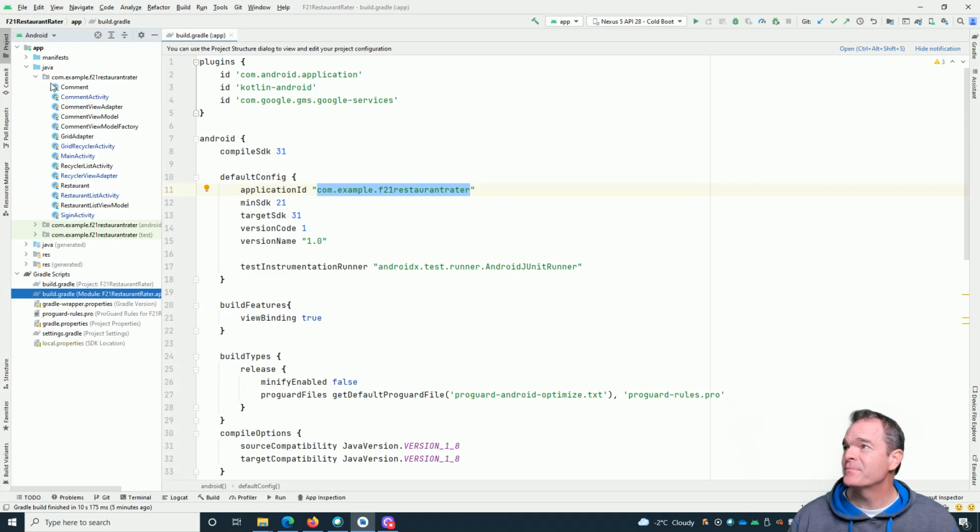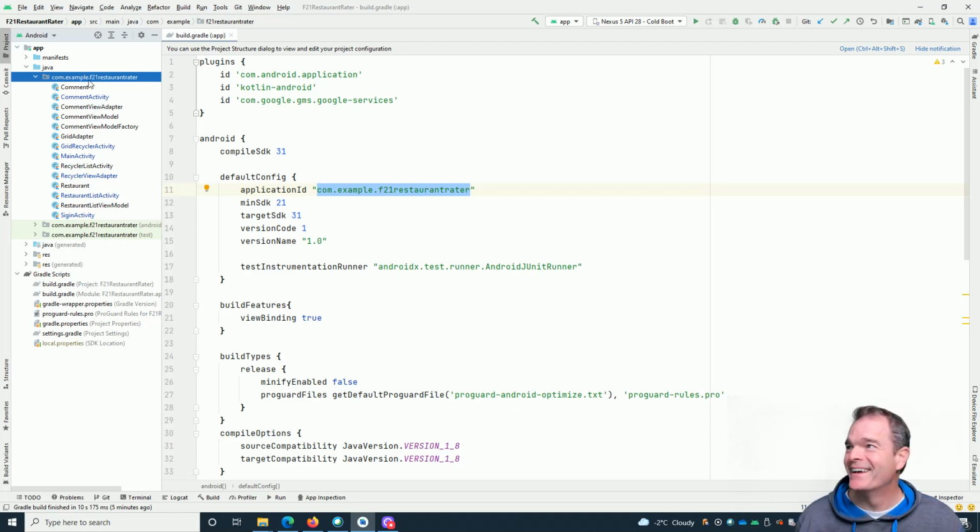And if we expand our project, you can see we can't actually get to this middle bit here, this example. We can keep the com dot and we can keep the F21 restaurant rater. But instead of example, we need to put in something unique. What I'm going to recommend is use your student number, something like GC12345.